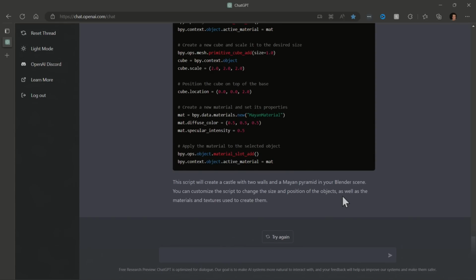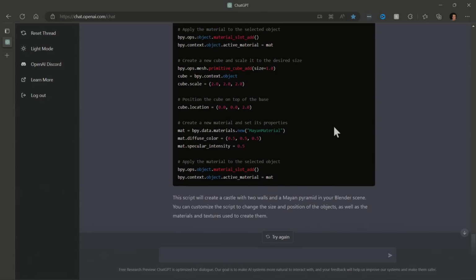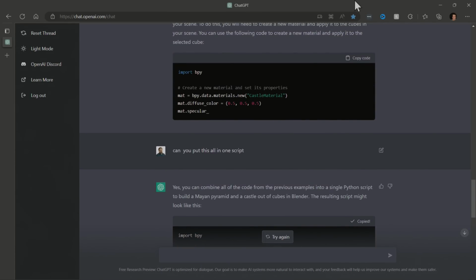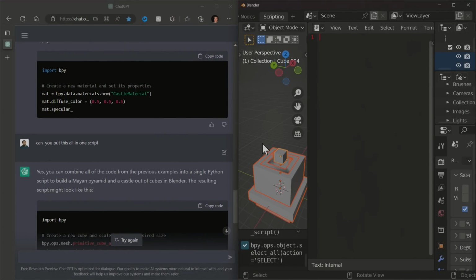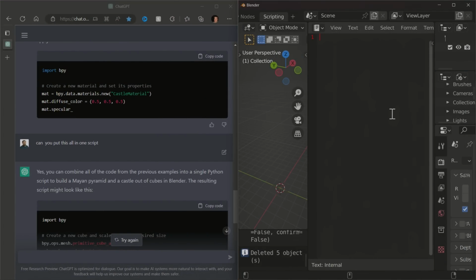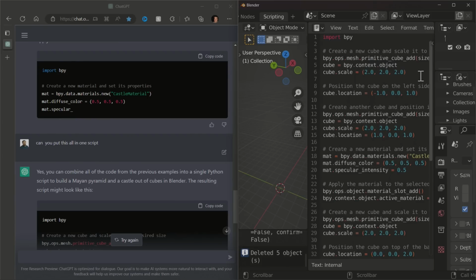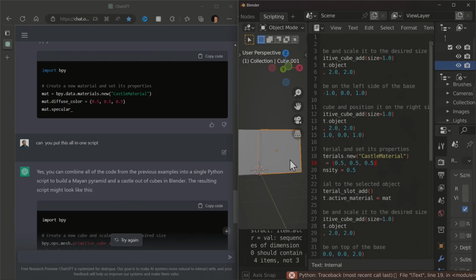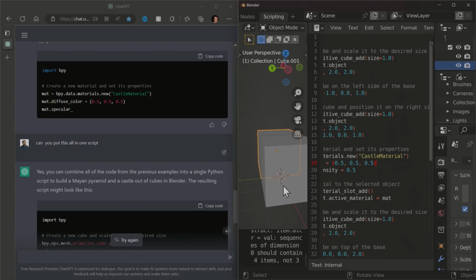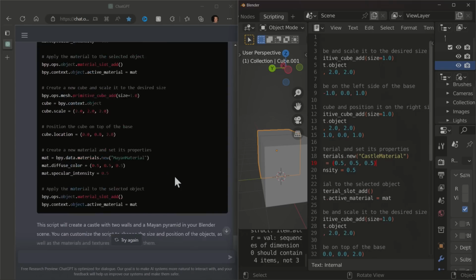With two walls and a Mayan pyramid in your Blender scene. Well, let's just give it a go. Let's see what it ends up looking like. Let's get rid of everything here. Are we still deleting the default cube? I have no idea. No, we're not. That's fine. So it's decided not to do that anymore. And we end up with this. Yeah, this is not a great demonstration of it working.